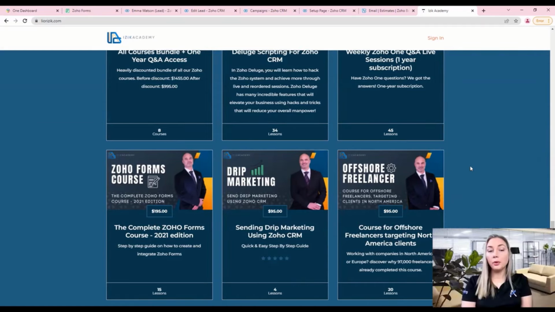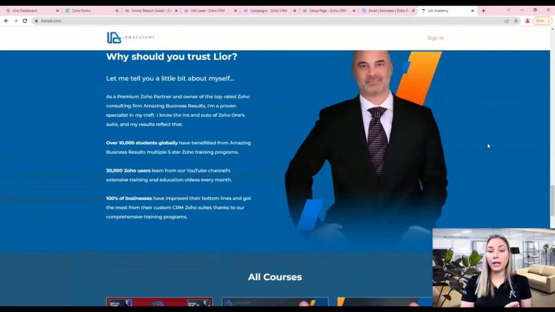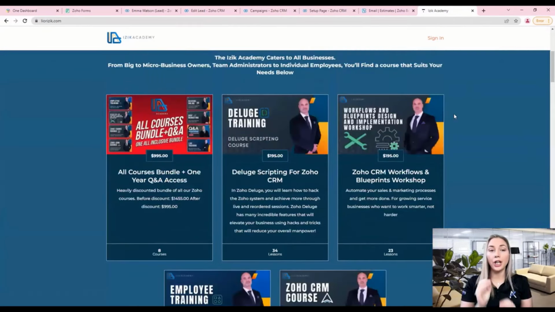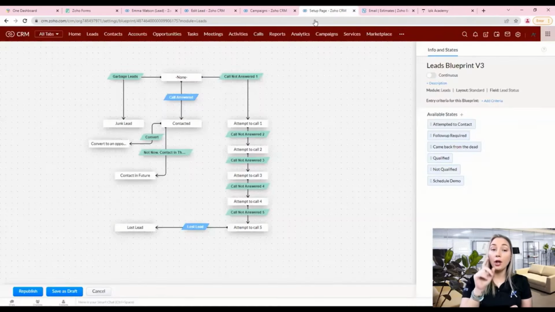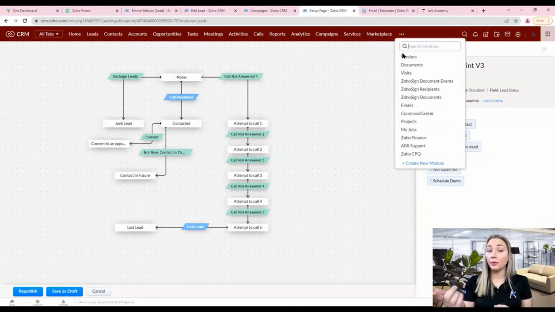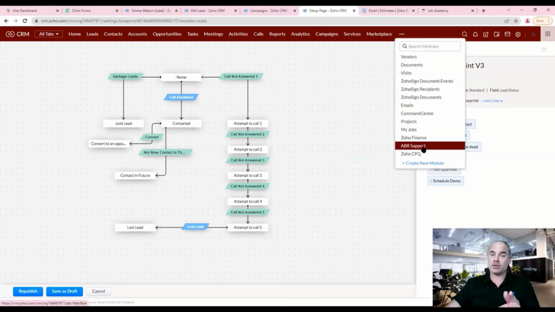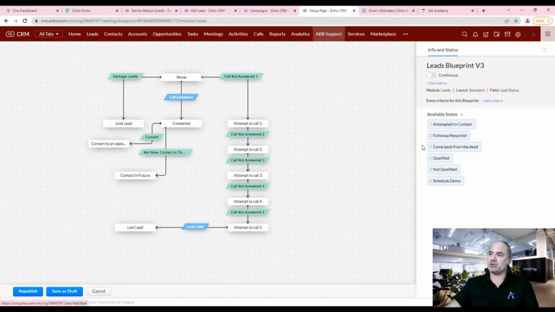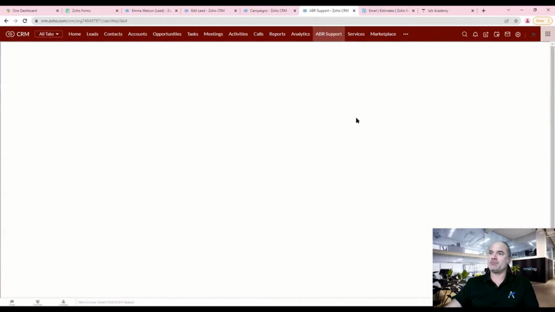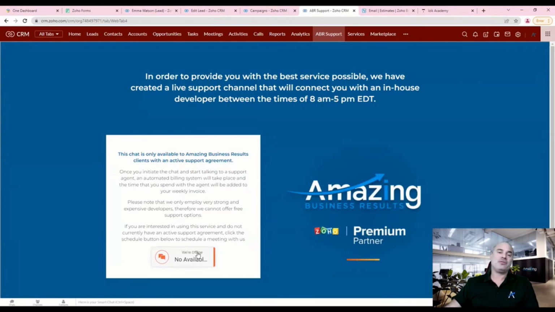Mm-hmm. And our support packages offer a really cool feature now. We just incorporated a chatbot, so you can actually click from your CRM and chat directly with one of our in-house developers. Yeah, so you will have on your system this button, ABR support, and when you click on it, the screen will open, and if you click on it, it will open a chat. It will connect with our developers, and you can get immediate support.